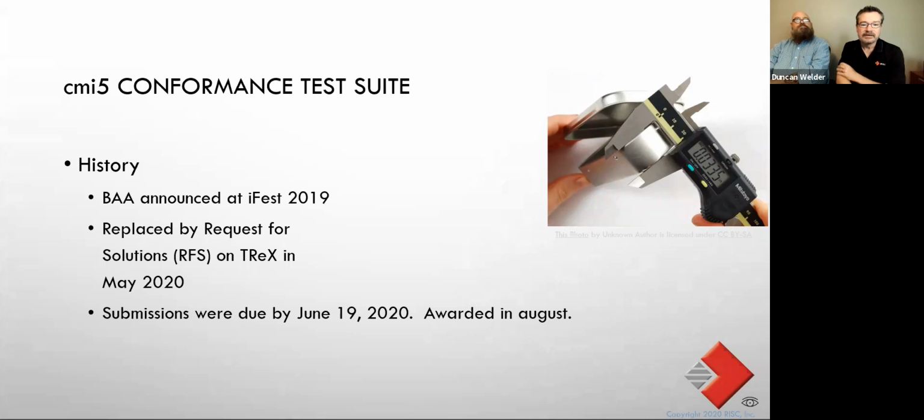The BAA, Broad Agency Announcement, was first put out at I/ITSEC in 2019. Then they replaced that by a request for solutions, or RFS, on the TREX system, T-REX, we like to call it, in May of 2020. And then the project was awarded in August. We did fail to capitalize August.